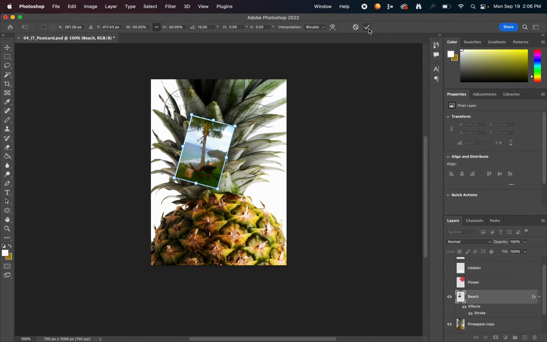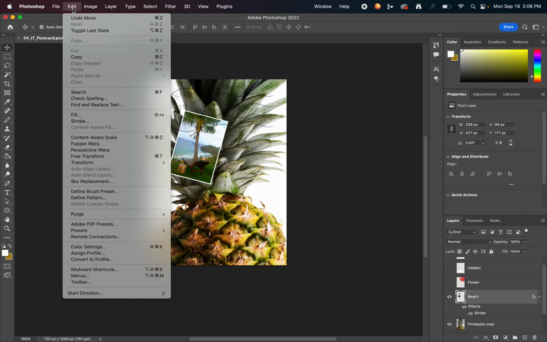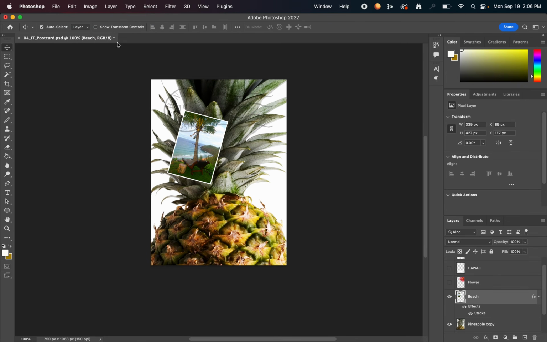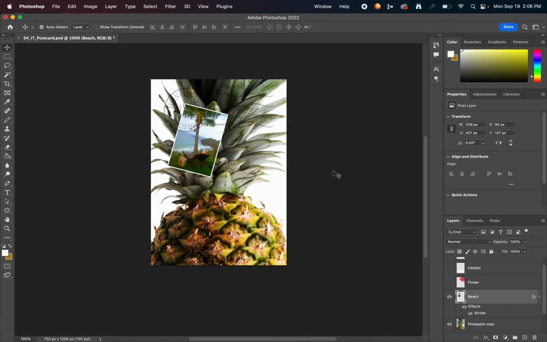And then there is a check mark that says commit transform, or you can click return on your keyboard. I usually just click return. Now if you mess up and you want to start from the very beginning, you can always Command Z to undo, or up here, edit, undo, edit, undo, and it goes back to normal. You can also redo. There you go. And it'll gray itself out if you've already gone too far. So I'm back at where I left off.